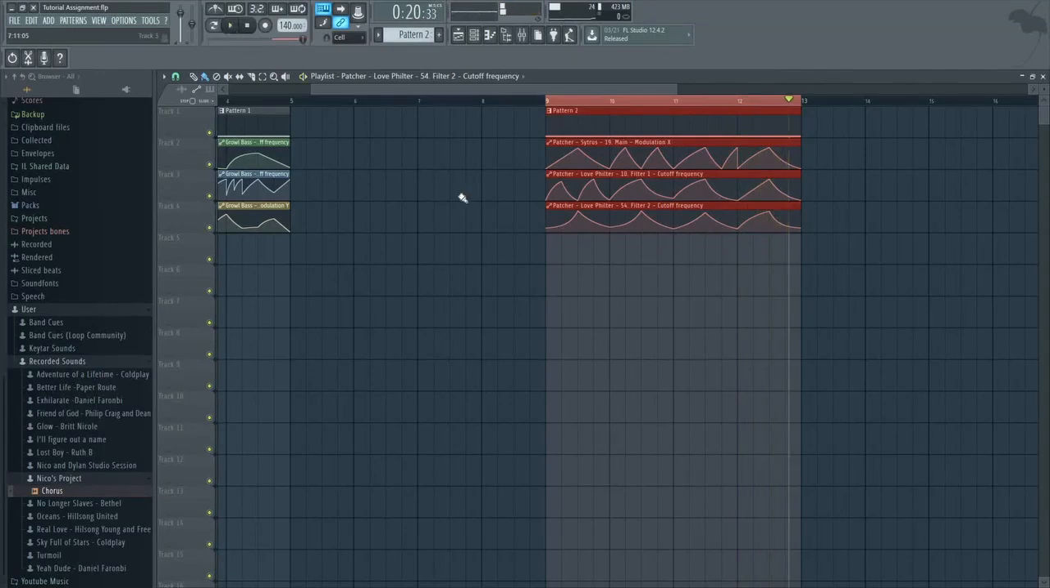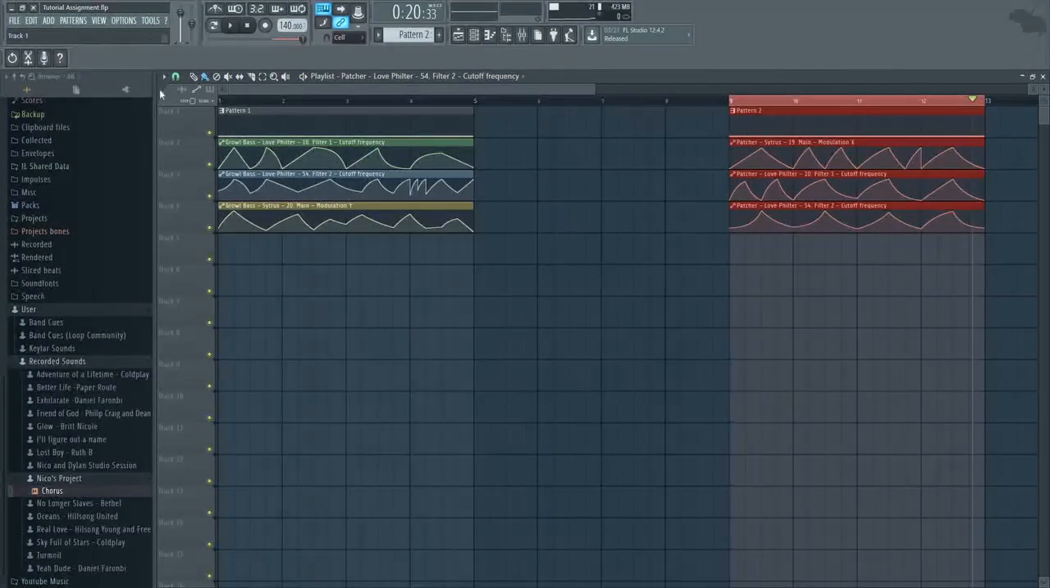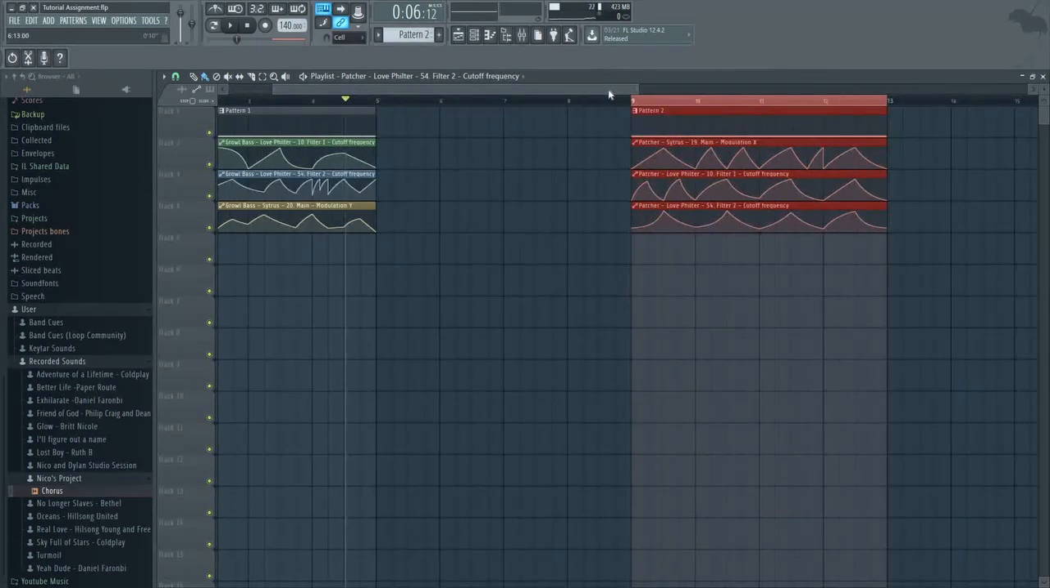So it sounds pretty good. I liked the original one I made over here better. But that was because I used two operators, two modulations, so I think it came out a little bit better because of that.